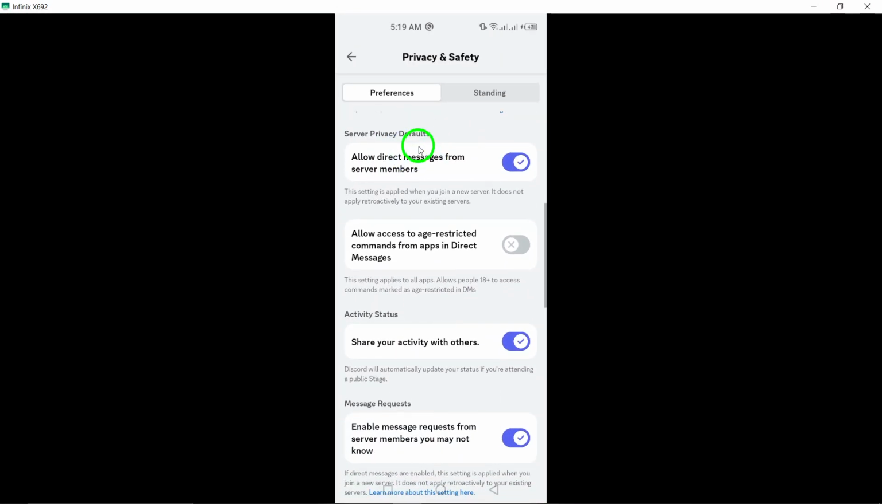And there you have it. You've successfully adjusted your settings to allow messages from server members on Discord. This small adjustment can greatly improve your interactions within the platform.